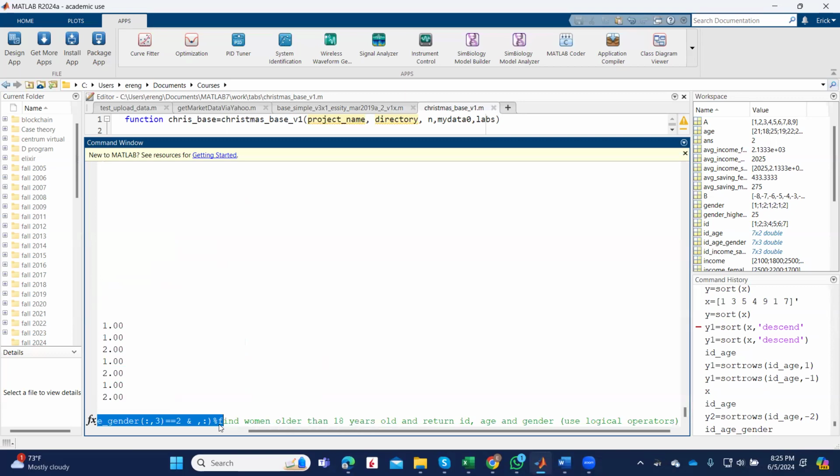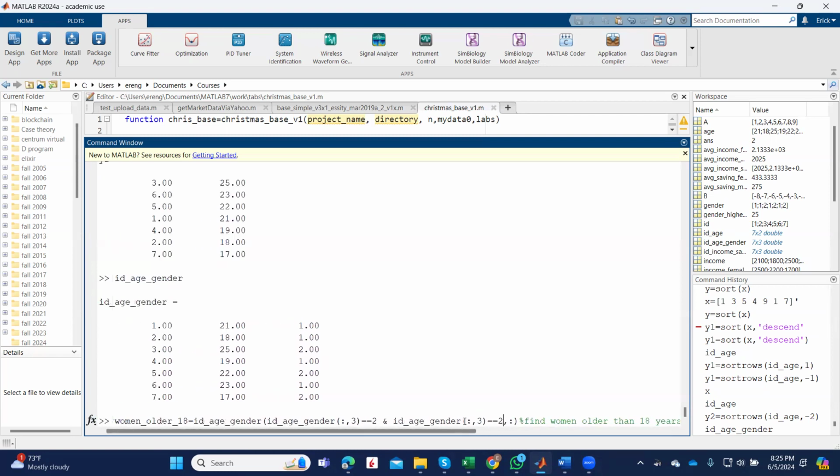I will go up on this part here. And what is the other condition? The other condition is in column what? Column 2. And what I want is this column 2 to be strictly larger than 18 years old. So this is the way of using logicals, guys. You are telling MATLAB to use 2 conditions at the same time. You can have as many ands as your program permits.